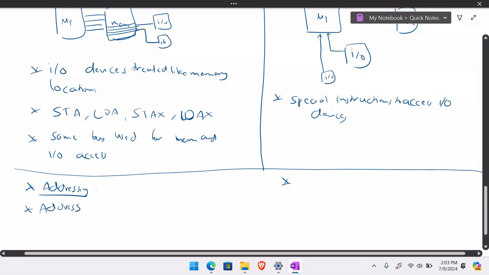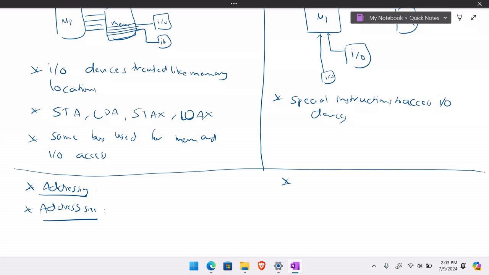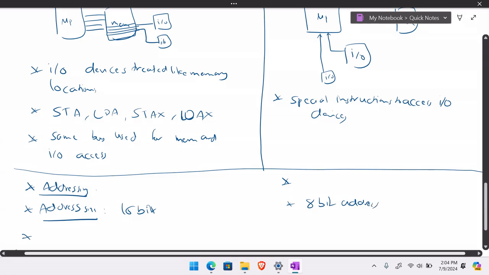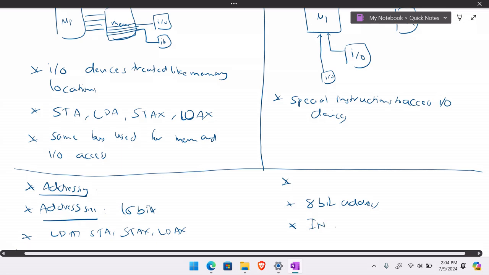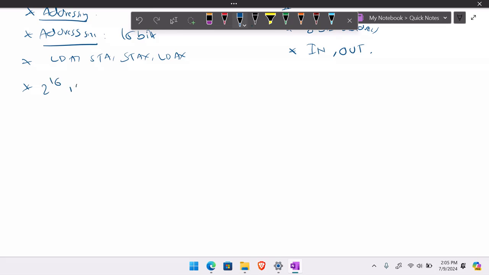The second one is based on address size. The address space used in memory mapped I/O is of 16-bit address, while in case of I/O mapped I/O we use 8-bit addresses. Again, like I already told you, LDA, STA, STAX, LDAX instructions are used to access the input-output devices in case of memory mapped I/O, while in case of I/O mapped I/O we use IN and OUT instructions in 8085. Next point, 2 to the power 16 I/O ports are possible in case of memory mapped I/O, since the address is of 16-bit, right? But in case of I/O mapped I/O, only 2 to the power 8 I/O ports are possible.